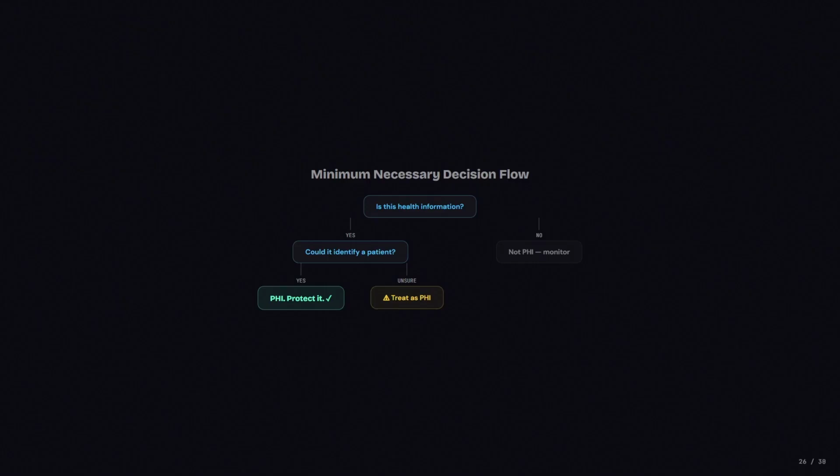Your organization should have a minimum necessary policy, meaning you only access, share, or use protected health information that's actually needed for the task. Not the whole record, not the full history, just what's needed. And protected health information isn't a list of forbidden words. PHI isn't a checklist that you run through once. It's a way of thinking about data.